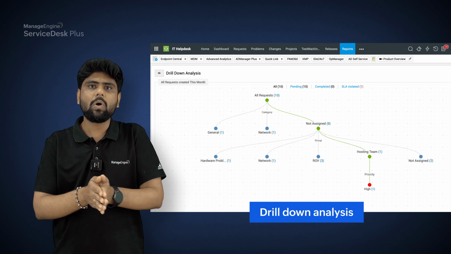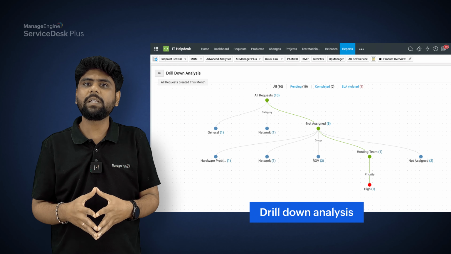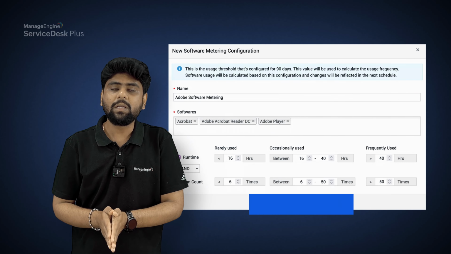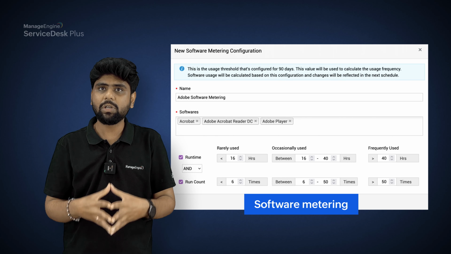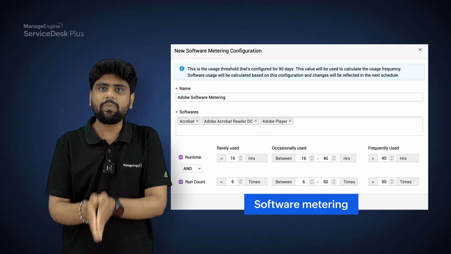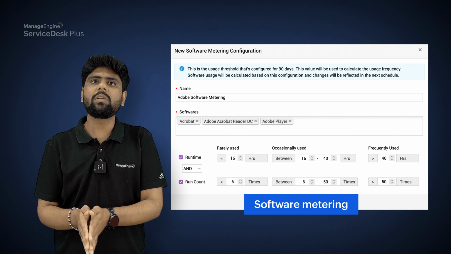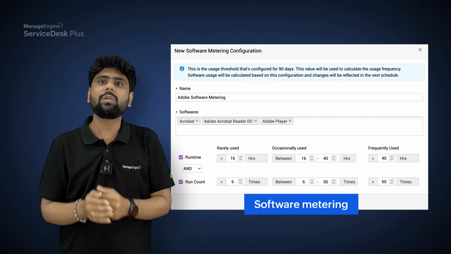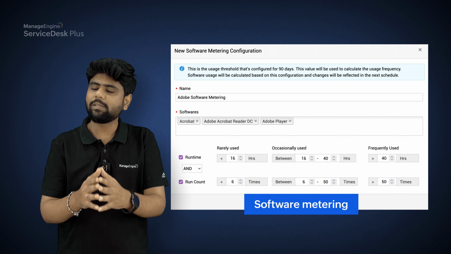By breaking down complex data into actionable insights, IT teams can make informed decisions, optimize the process, and enhance service delivery. The next feature is software metering, which is another crucial application feature, helping organizations monitor and manage software usage across their network. It tracks which applications are installed and how often they are used, providing insights into license compliance, underutilized software, and potential cost savings.